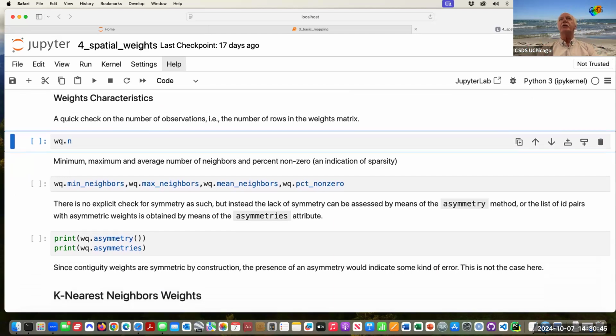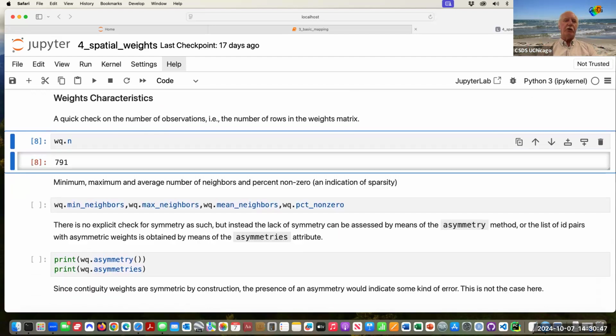So notice I don't do print or anything like that. And this is where I ran into trouble with NumPy, right? With the legacy way, it gives you 791. With the new way, it looks a little different.